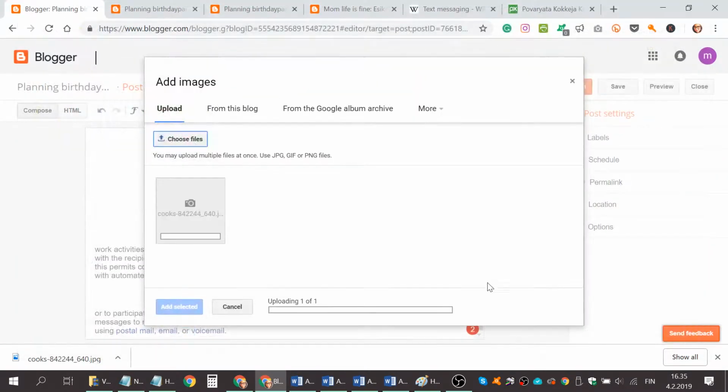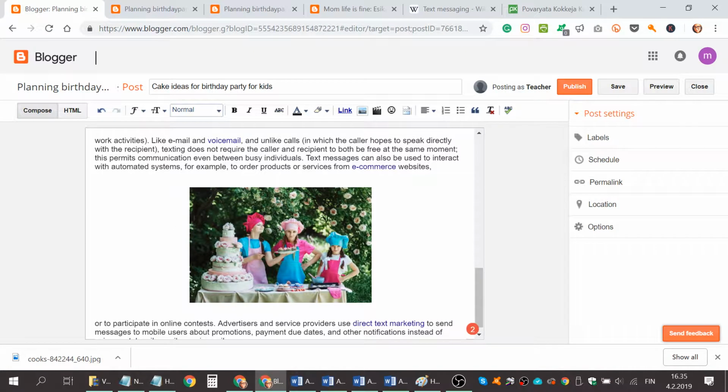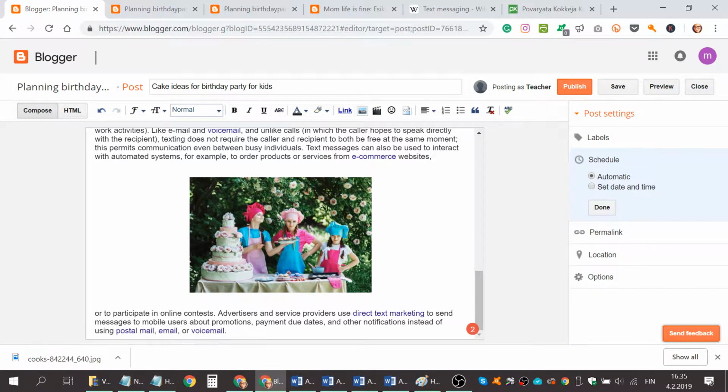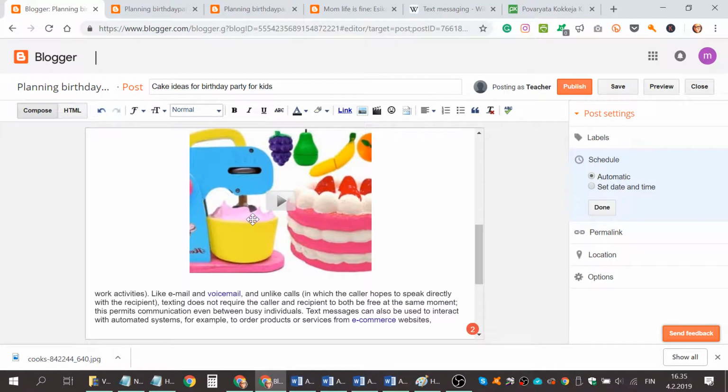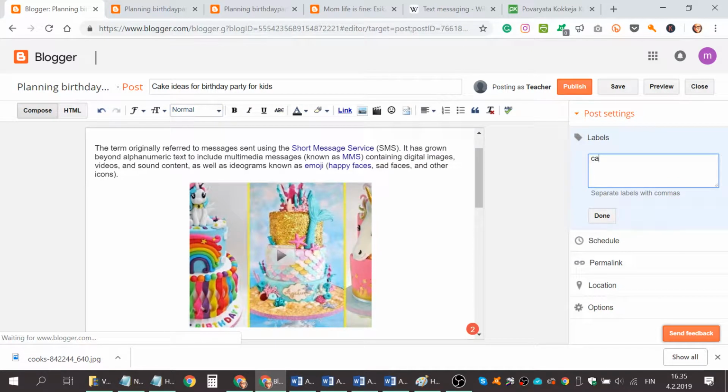Cake, right? Yes, and that looks very nice. Let's see if this has any featured images or something like that. Okay, you can schedule your post, but we are not doing it right now because we have to publish it and see how it looks. So you can also label it such as cakes, birthday, party, kids, parenting, and so on.